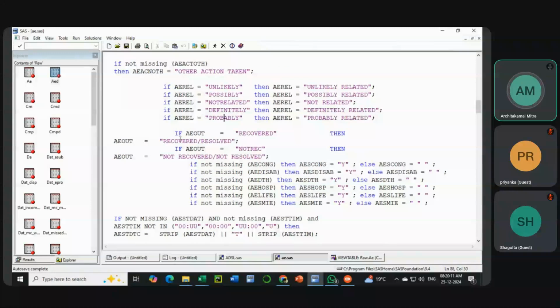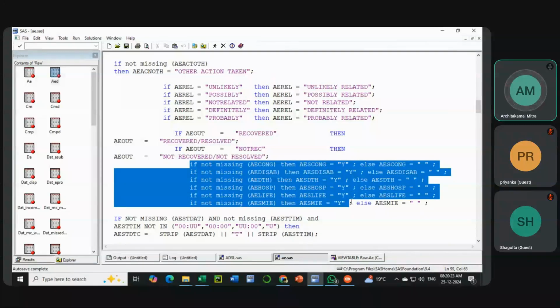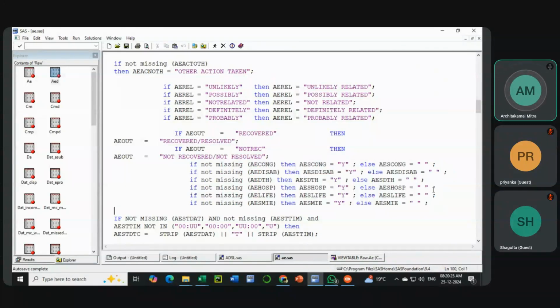What is the outcome? Recovered is result. If AE out is recovered, then AE out is recovered result. If AE out is not recovered, then not recovered, not result. Simple. Now comes these concepts of AES Kong, AE disability. So what actually happened as a part of this adverse event? If AE Kong not missing, then AE Kong equals to Y, else AES Kong equal to none.